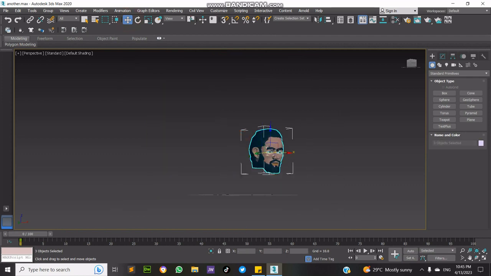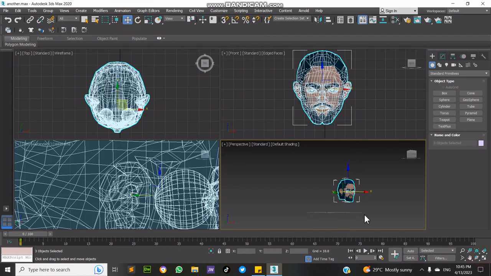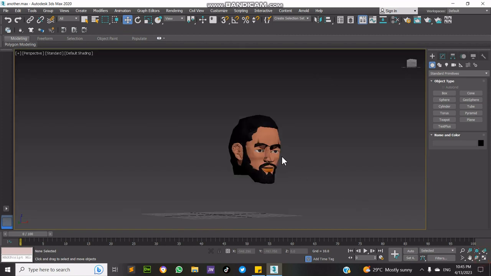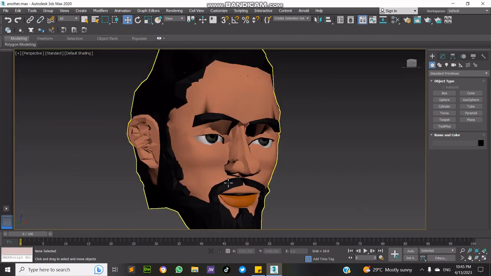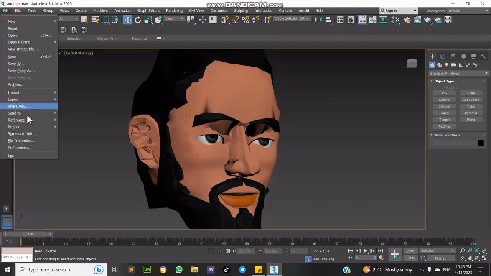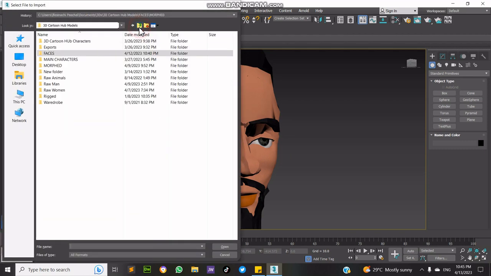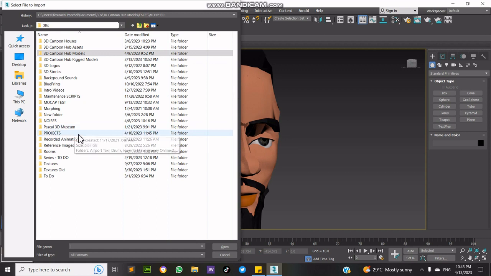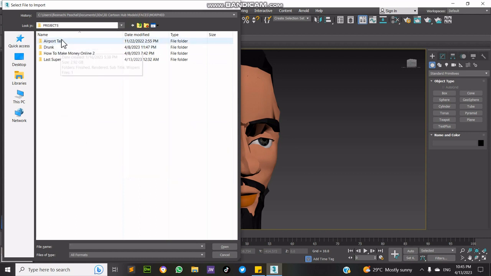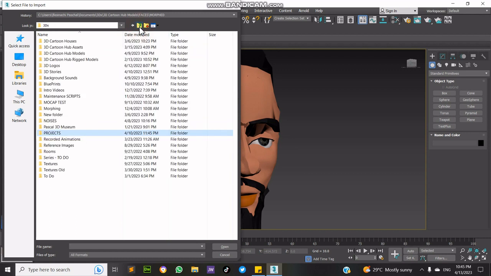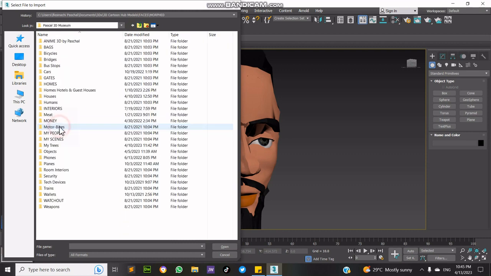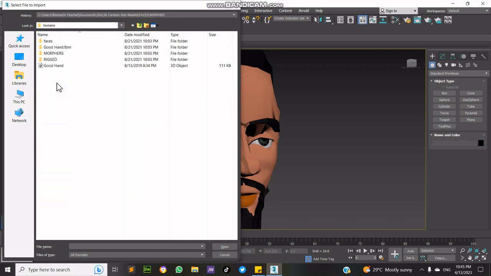So the first thing you do here is to select the whole object, that's the objects that make up the person in question. I need to import the teeth. I've already done the teeth for him a long time ago. So I need to just get the teeth imported into this project, then work along with it. So this is where I can find it.